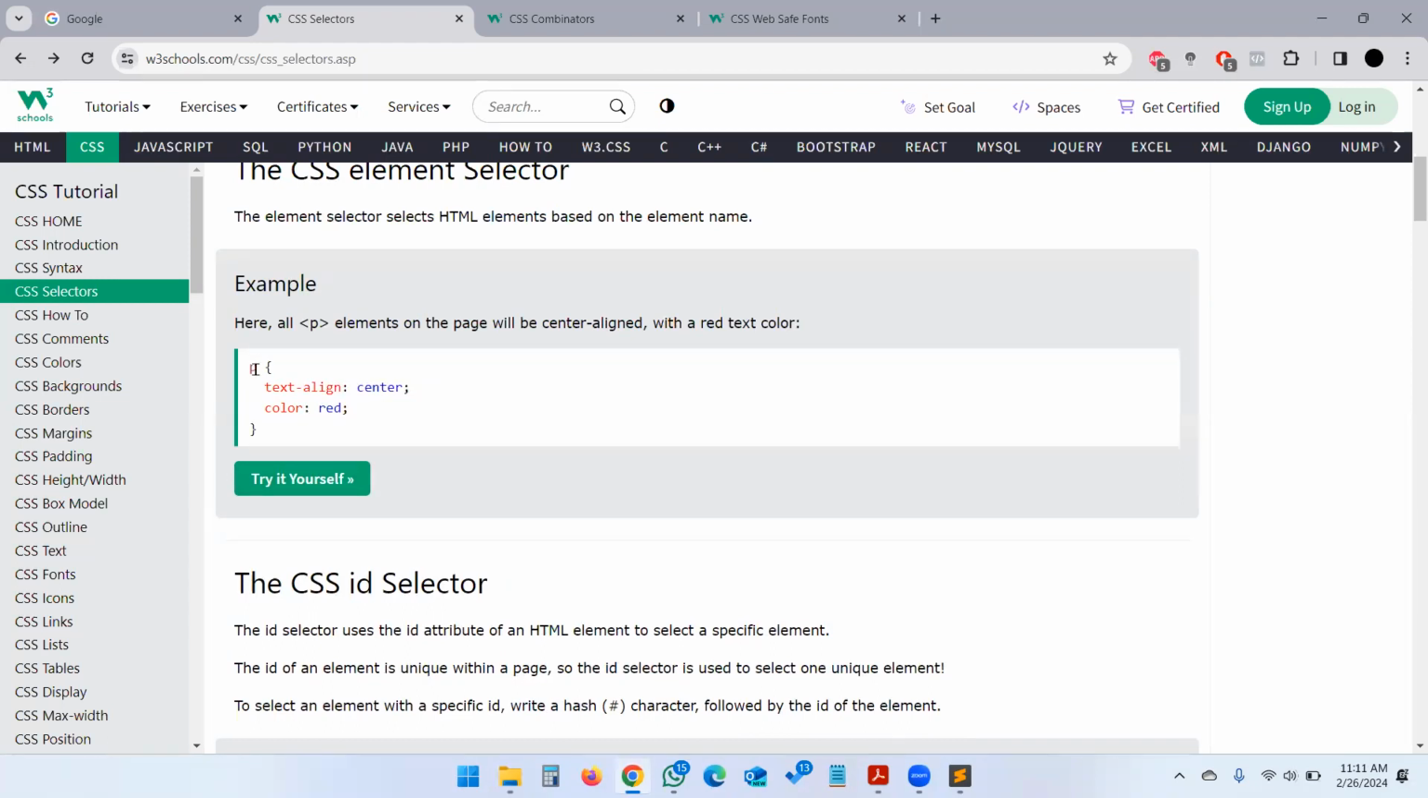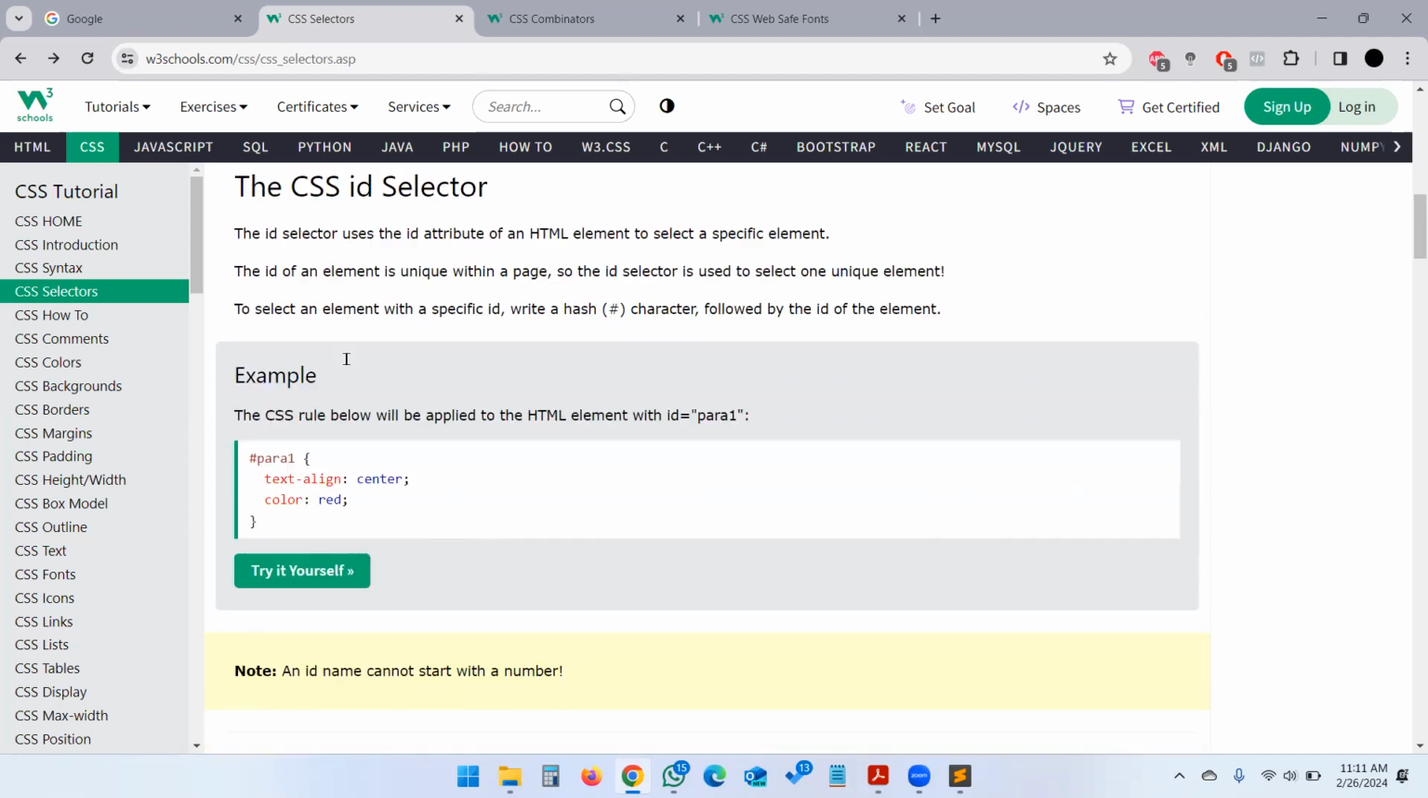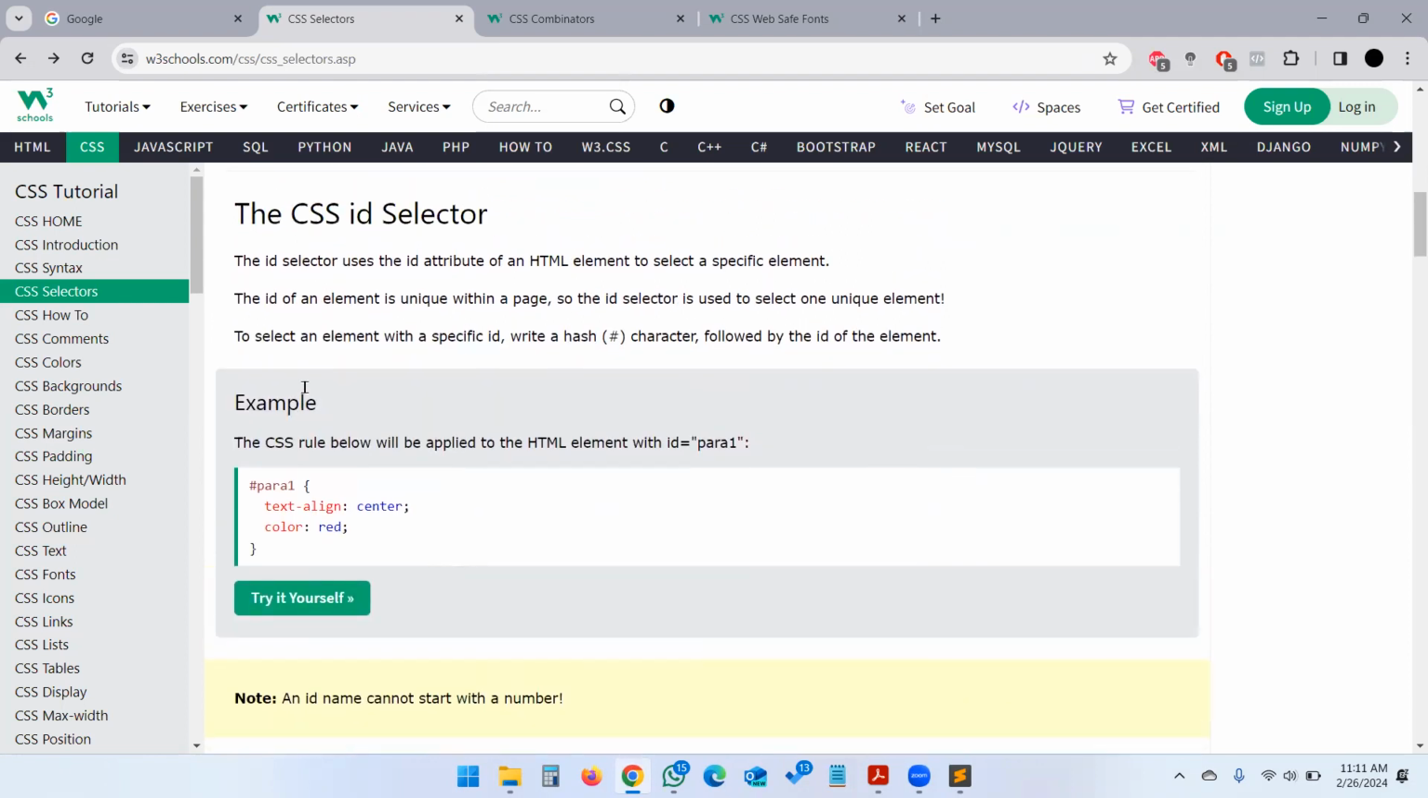You just mention the name of the tag, and then you have different properties for them. This is one way. This is what we call the element selector. You select based on the elements. Okay. Then we have something called ID selector, where you select elements based on their ID.